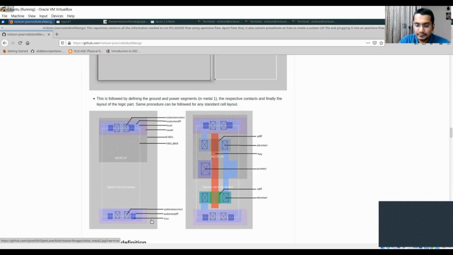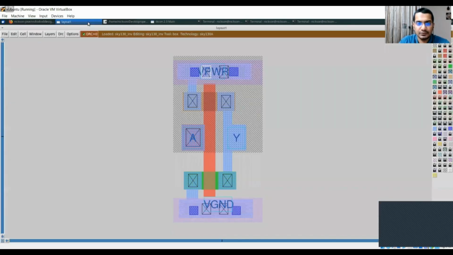Similarly for the N side, for the ground rails. So now that you have fixed your power and ground rails, all you need to worry about is the logic. So you need to follow the DRC. Magic is one of the interactive DRC tools. As in, when you have a DRC violation, it will show up in the DRC count. Right now the DRC is 0.